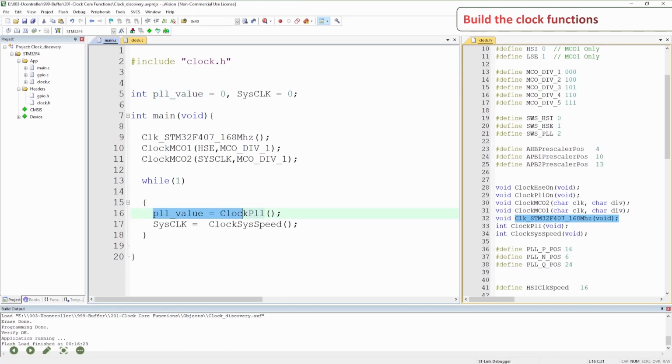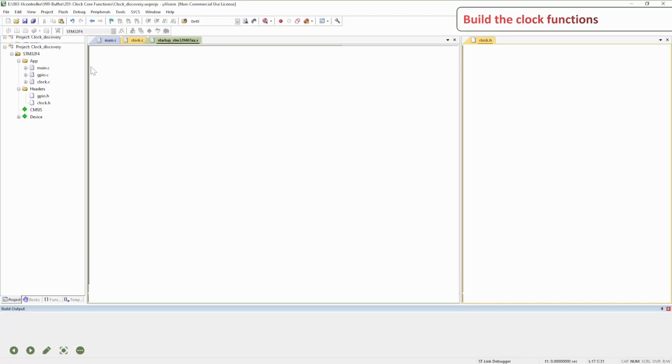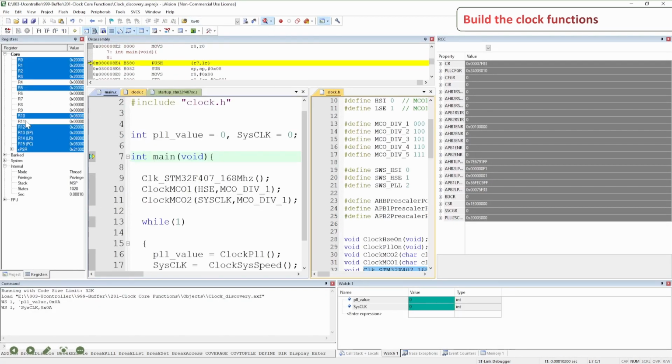Finally, just in case, we can still use the functions that we built to understand our system clock. So if we go here, go for the debug and run it, we can see now the PLL is 168, and actually the system clock is also 168. And doing so, we have completed a whole cycle of controlling the clock.